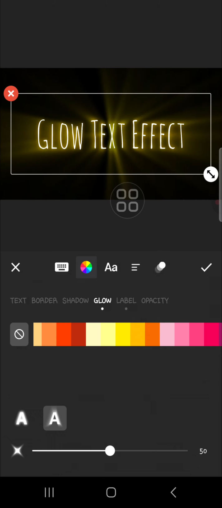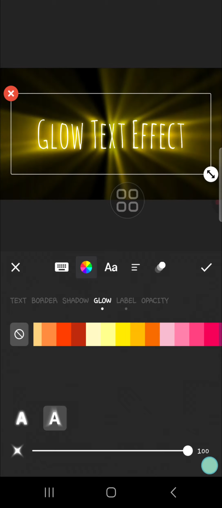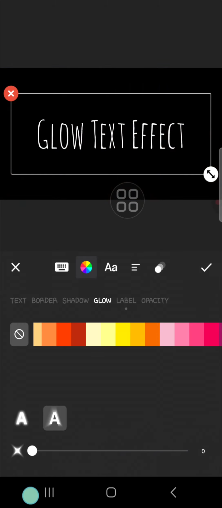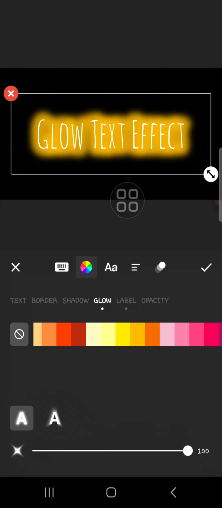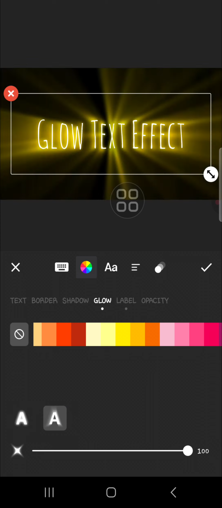Okay, and then we can customize the intensity. You can go right to increase the intensity or the value, and then you can go left to reduce the value. And I'm just going to make it full, and I'm going to try this one as well. Okay, prefer this one guys for my editing.